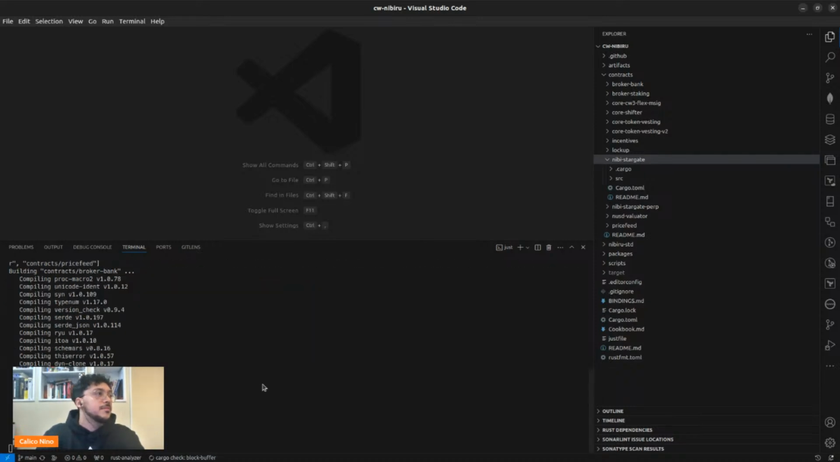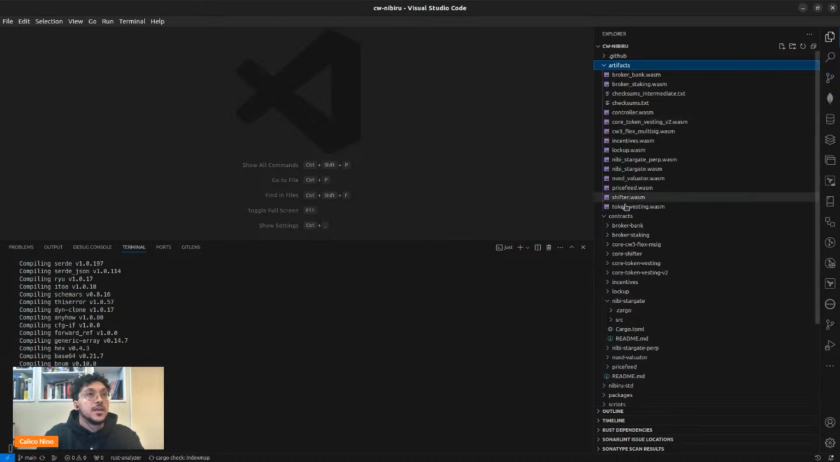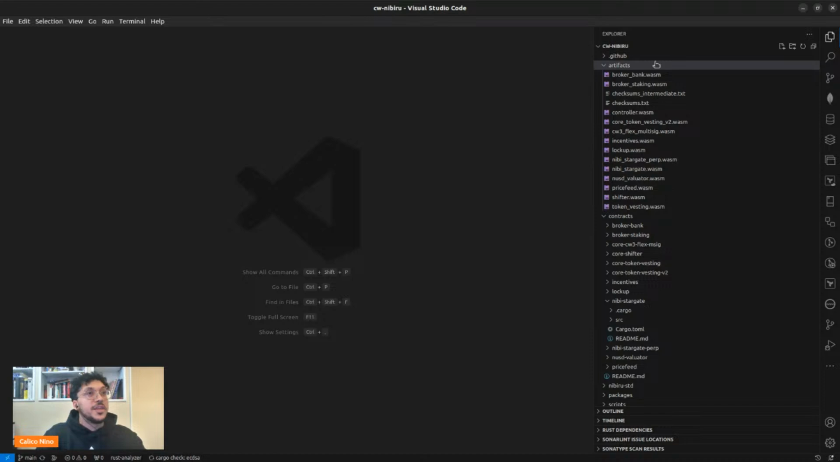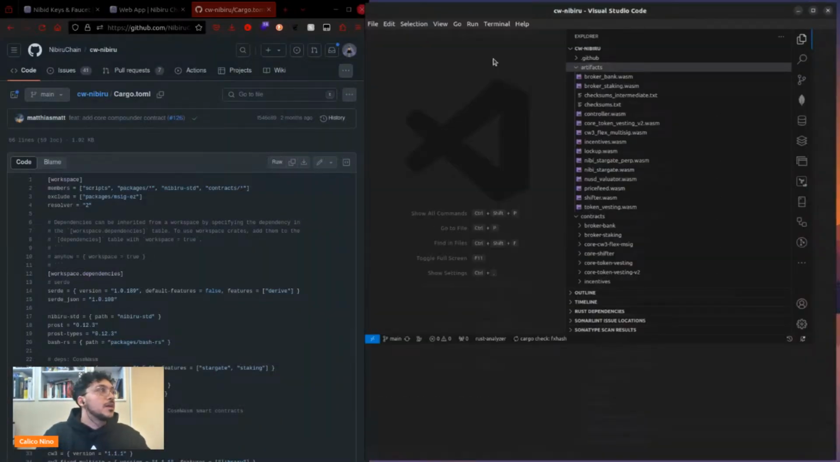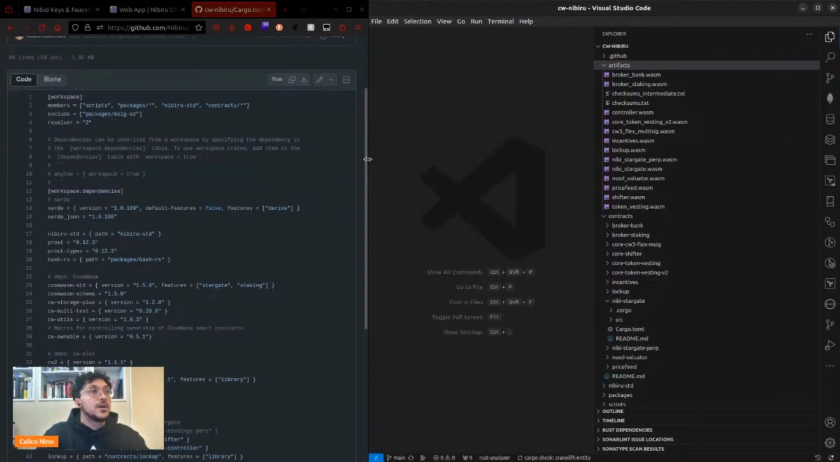It goes through the process of compiling them, and then it opens a Docker container to optimize them, and then you have your fully optimized contracts in your artifacts folder. For the sake of time, these are already pre-run, so we're going to go ahead and try to deploy the Nibiru Stargate contract. Nibiru Stargate allows you to create fungible tokens that are also IBC compatible.